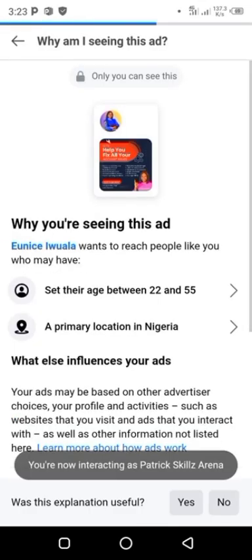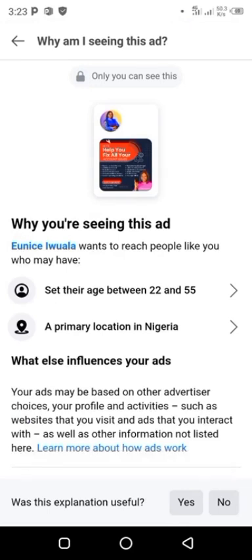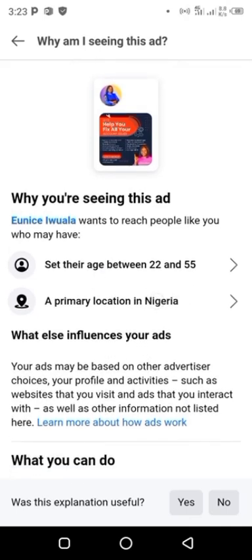When you click here, it's going to take you to a page. You can see her advert and why you are seeing this advert. They say Eunice wants to reach people like you who may have, see the age. She targeted her advert. Remember that time I said the targeted audience, the targeted age. So now she's targeting people from 22 to 25 years old.